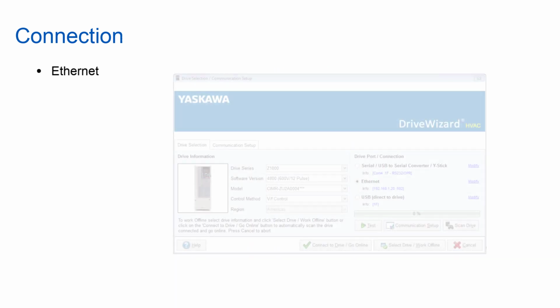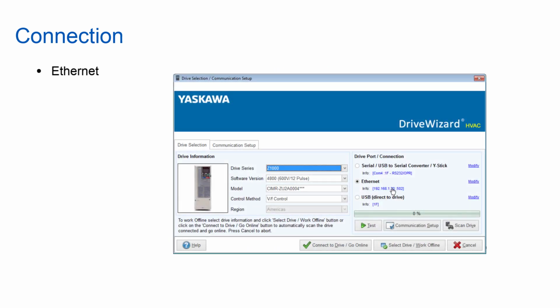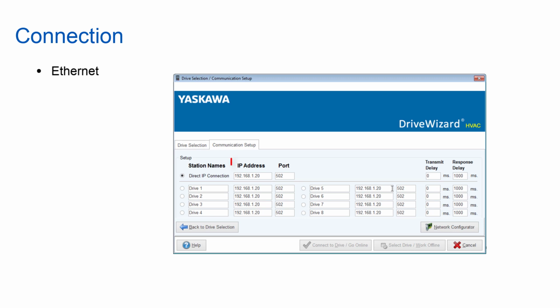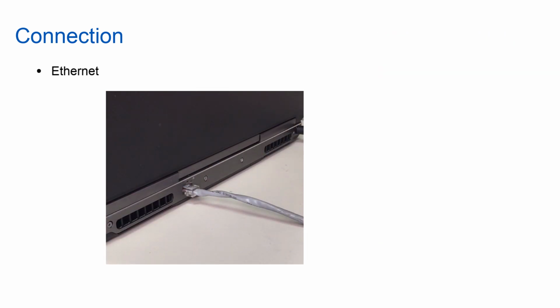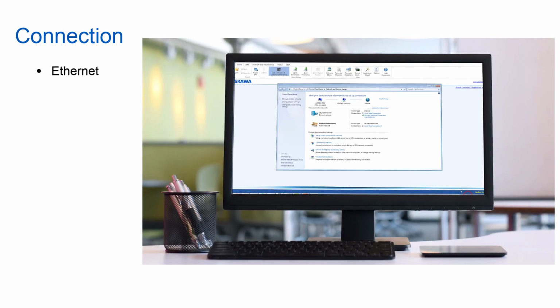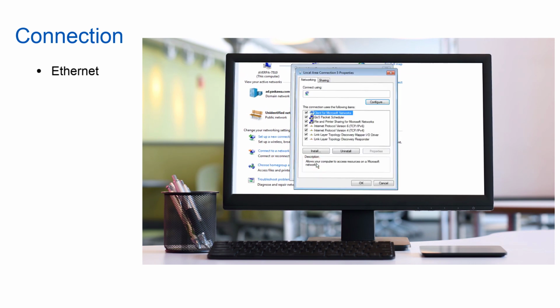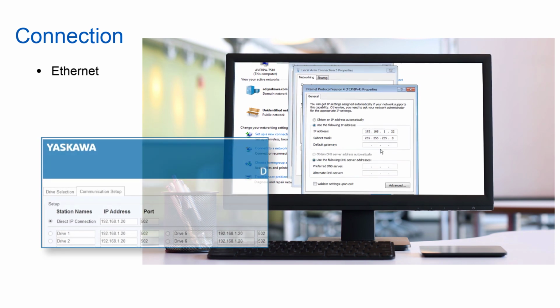By selecting the Ethernet radio button and clicking on the default IP address, you will be able to select which IP address DriveWizard will use to connect to the drive. The physical connection is a Cat5 cable between the option board's RJ45 jack and the network connection on your PC, which is okay in this case and won't damage your network card. Please make sure your PC's IP address is set up for the same subnet, or you won't be able to communicate with the drive.